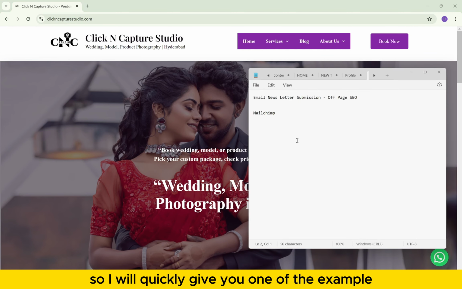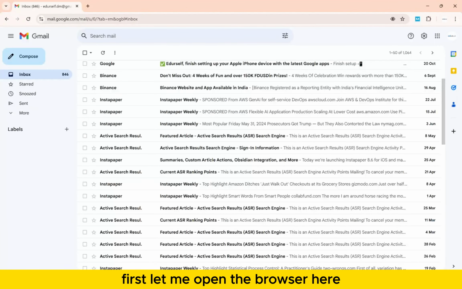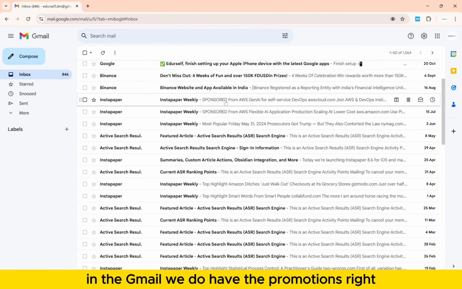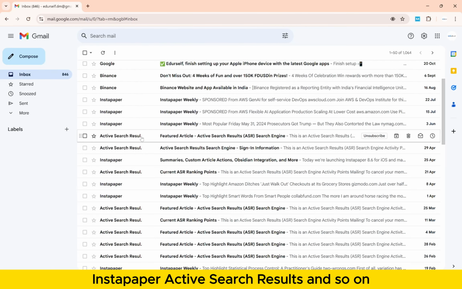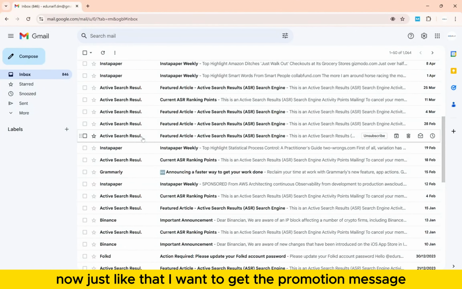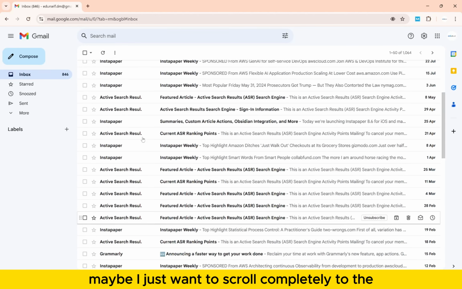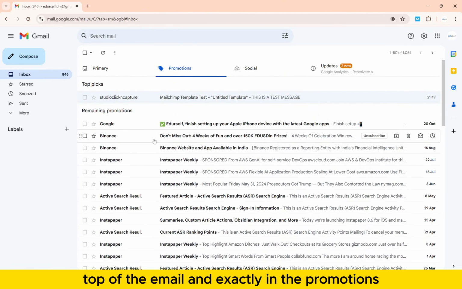So I will quickly give you an example. First, let me open the browser. Here in Gmail, we have the promotions, right? We are getting promotion emails from Binance, Instapaper, Active Search Results and so on. Just like that, I want to get a promotion message from Click and Capture Studio. Let me scroll to the top of the emails, and in the promotions we can see that I have received an email from studioclickandcapture.com, and it clearly says: exclusive New Year offer 2025, 10% flat off on all photography services, use the coupon code Click and Capture 10.